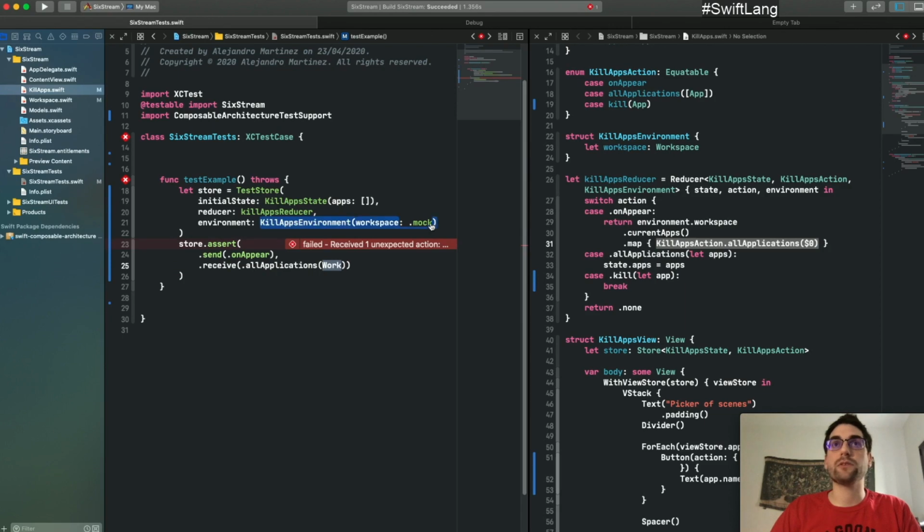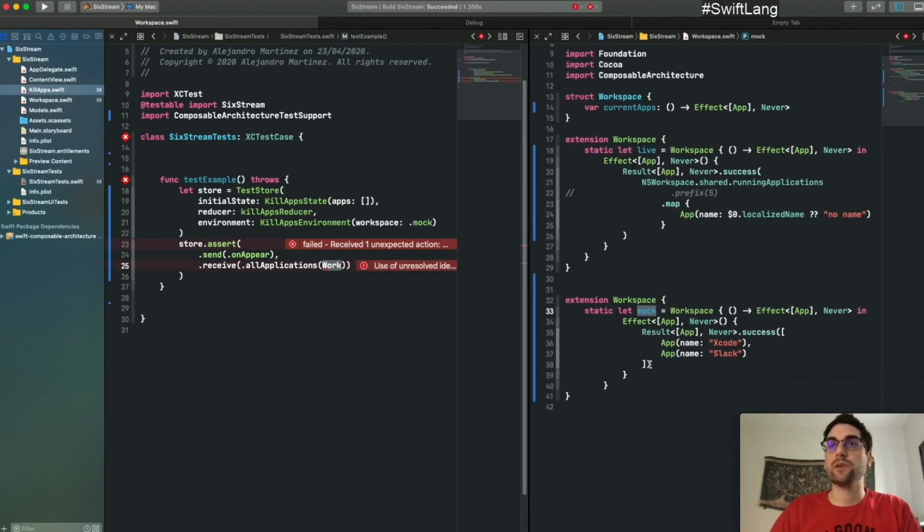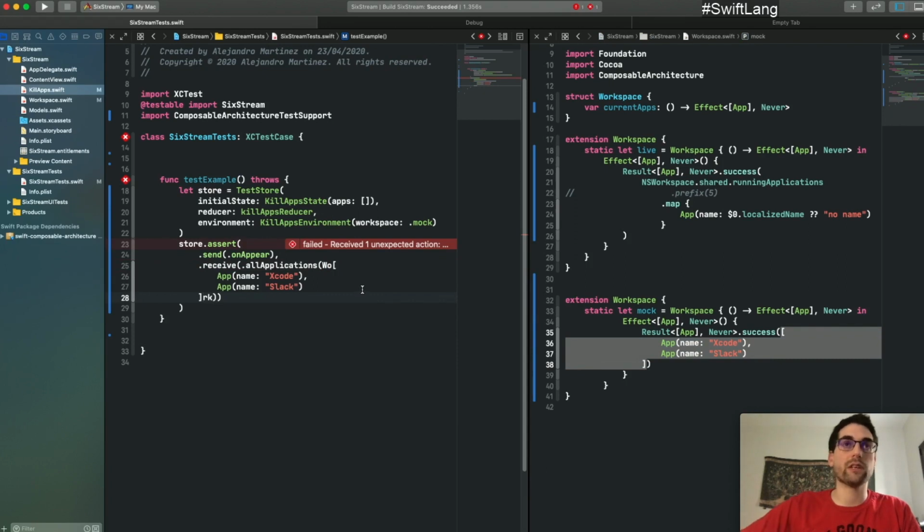Let me just get it from here. So which applications am I going to receive? Well, I'm going to receive these two applications. Whoops, I don't know what I copied there.